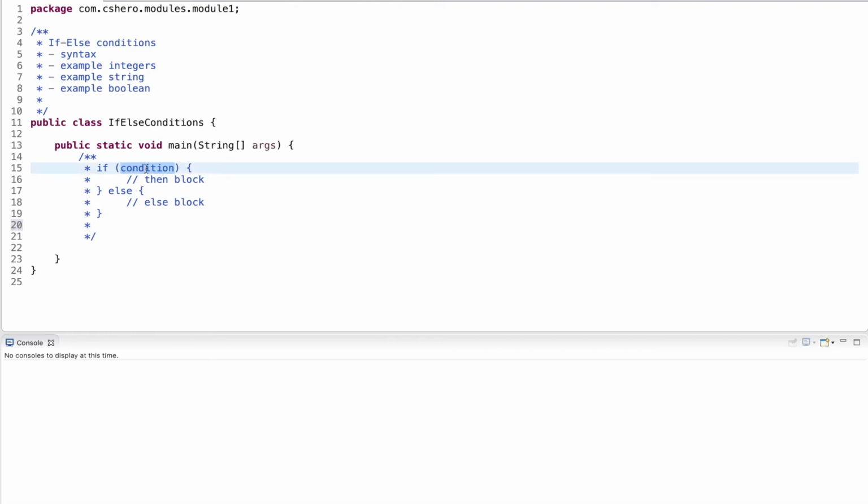If the condition is false, however, the statements in the else block are executed. And then execution continues after the else block. So whatever the result of the condition is, only either one of these code blocks will be executed, never both. But one of them is guaranteed to be executed. And which one is determined by the result of the condition.